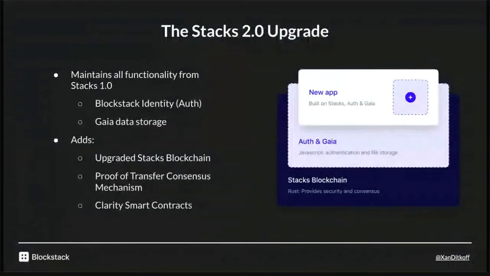The Stacks 2.0 upgrade builds on top of what the 1.0 network already offered, adding key pieces to enable a user-owned internet. It takes the same Blockstack primitives, Blockstack identity or authentication, as well as Gaia storage. And on top of it, it adds the new consensus algorithm specifically, which is what allows the network to anchor security in Bitcoin, while providing a unique experience and feature set on our network that can include things like Clarity smart contracts without modifying Bitcoin's core protocol.